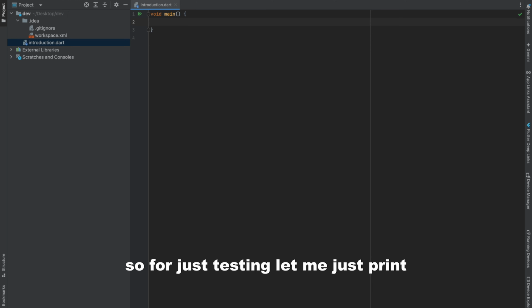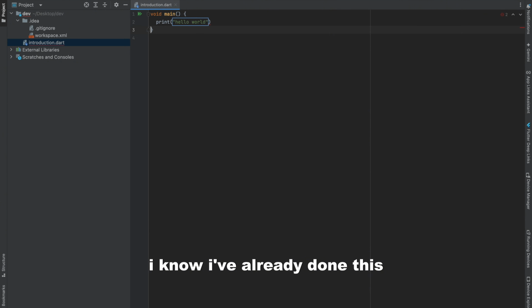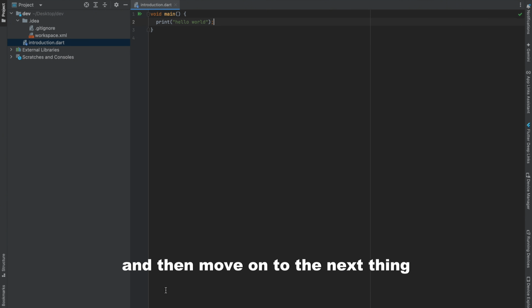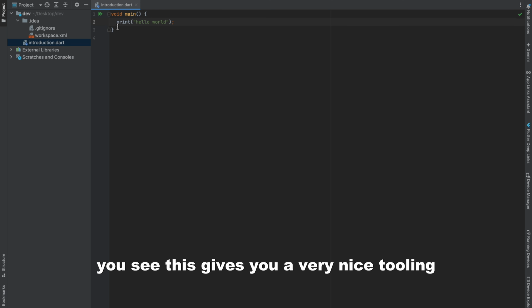For just testing, let me just print hello world. I know I've already done this, but I'm just trying to reiterate what I did previously and then move on to the next thing. To run this thing, you see, this gives you a very nice tooling.